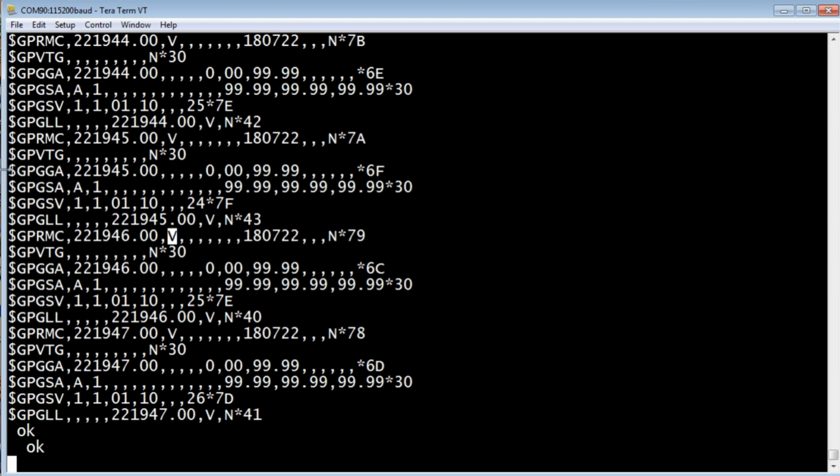So this is the GPGGA sentence. It starts with the $, ends with an asterisk, and after the asterisk is a checksum. GP stands for GPS system, the United States GPS system. GGA is the name of the sentence. And this is all the data, and it's all separated by commas. So if you look at the GPGGA cheat sheet, the chart, it'll give you all those values that are in those fields. So there's our GPGGA sentence, and our GPRMC sentence is right here. Starts with a $, ends with an asterisk, and after the asterisk is our checksum. And we have a V here for void, so we're not picking up any satellites.